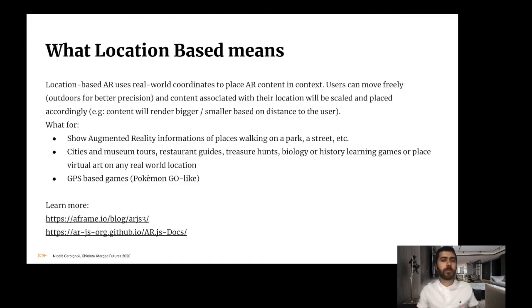And now we're going to talk about location-based. This is another kind of augmented reality, and this is also available on AR.js. This means you can see content using real-world coordinates to place AR content. So content is anchored by its real-world position. So if you go far or near a position, you will see the content bigger or tinier and stuff like that.